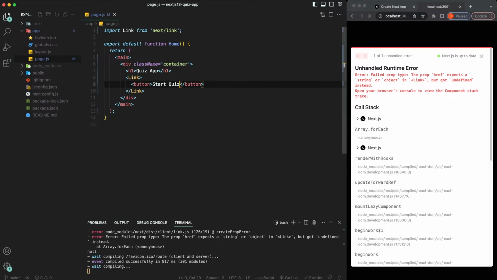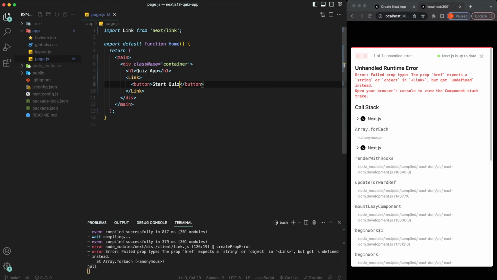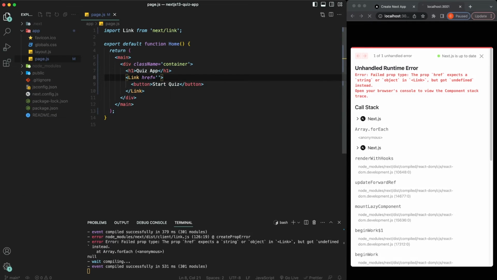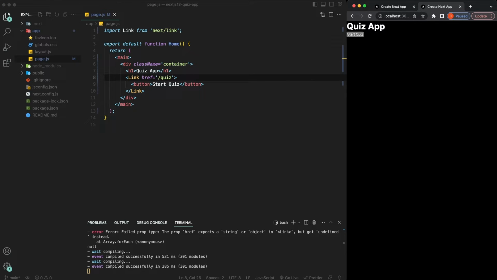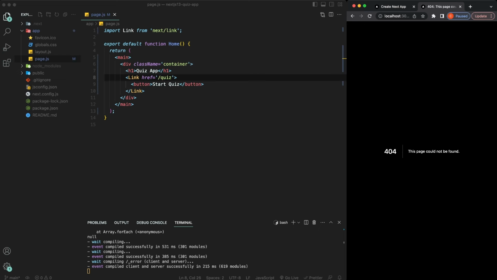Let's save that so it gets nicely formatted. Now we're getting an error here. We actually have to link to a certain page, so href, and then we'll say /quiz. Now we don't actually have this route yet, so we're probably going to get an error whenever we click on that, and that's fine, or it's just not going to go anywhere.